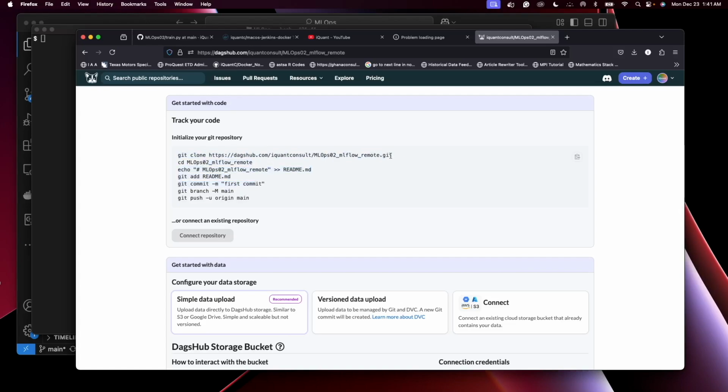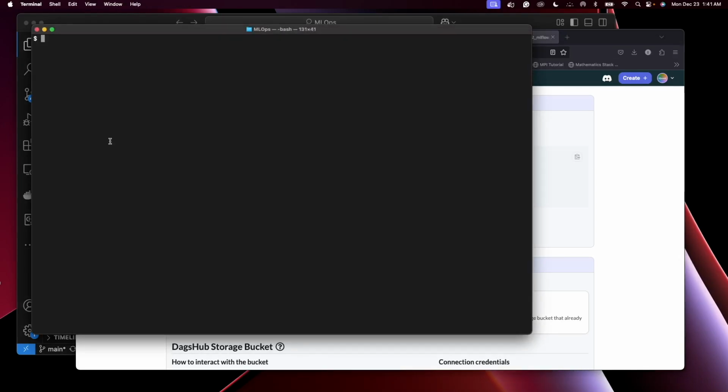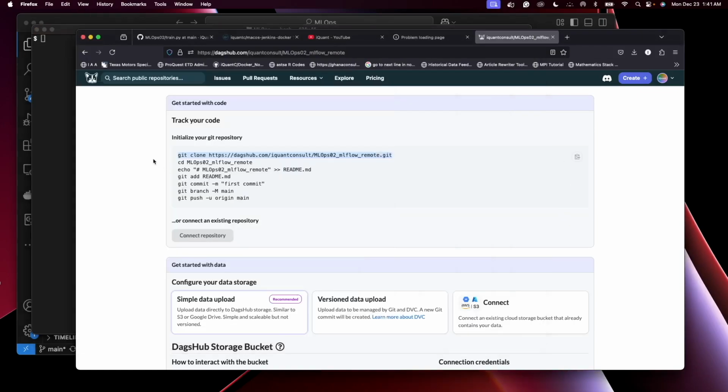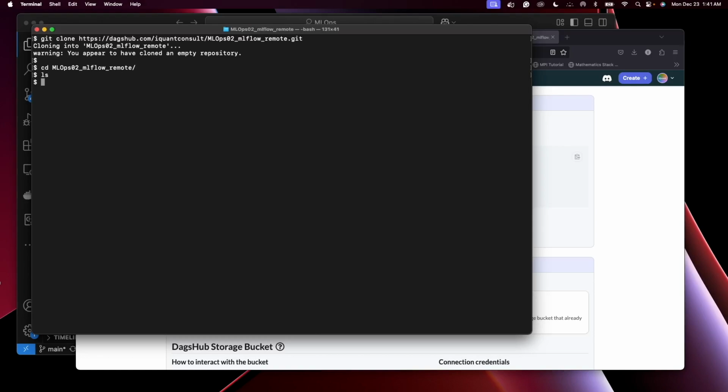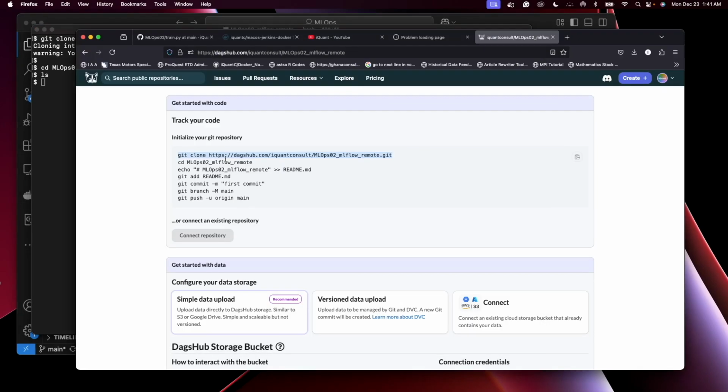So I'll copy this first link. And on my terminal here, it has the git clone already, so I don't have to add anything. I'll just paste it here. And this has cloned, but it's currently empty. MLOps 02 MLflow, so this is the directory. ls, and there's nothing in there. So this was what I just ran.